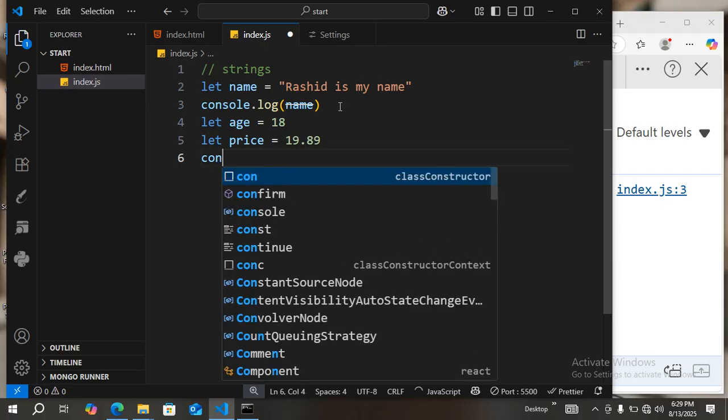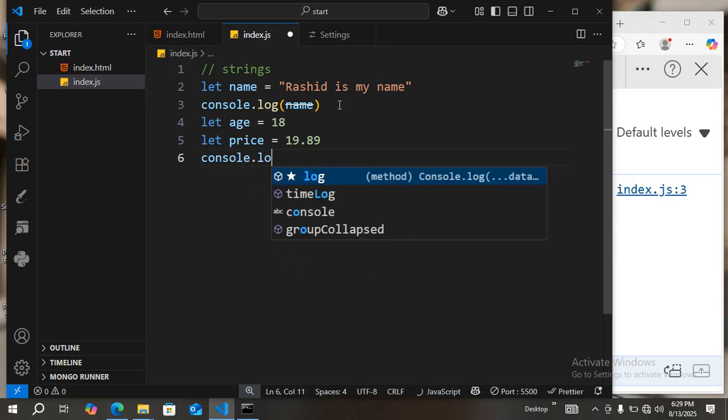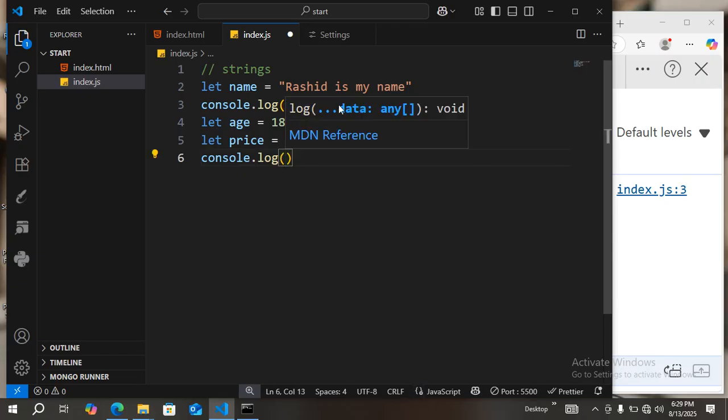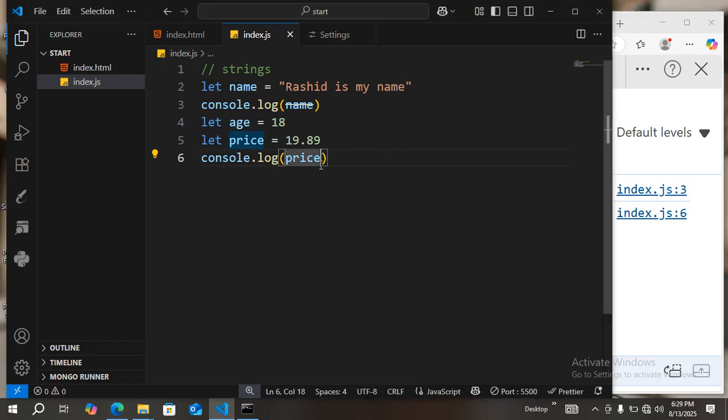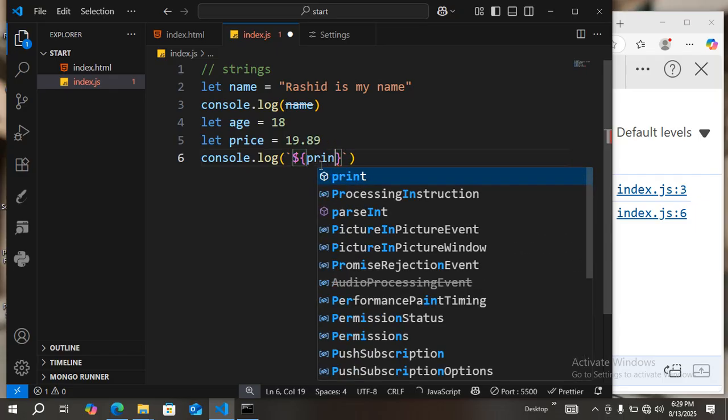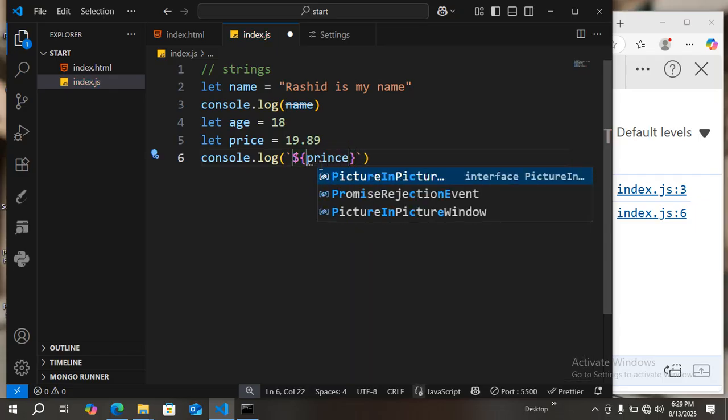And then here we can console.log our price, okay. So we get the price here. That's the price. Then if we want to put them into a string, there's also this trick: you can use the dollar sign, then the curly braces, then we put the variable inside, the variable price.